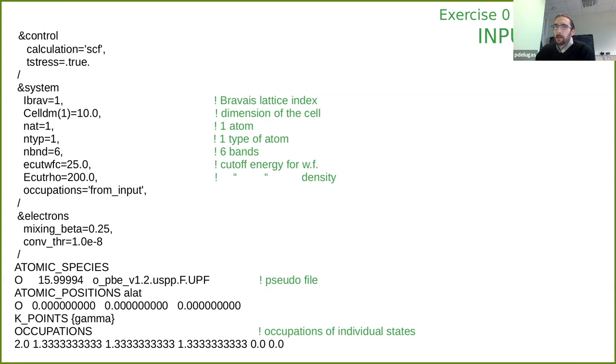We have index one for the Bravais lattice, meaning that we are dealing with a cubic lattice, which is pretty large because we want to do a single atom calculation, so we just take a large cube with one type of atom, and we get six planes. Here is also the cutoff in energy for the wave function and density. And then finally, under atomic species, you will find the name of the pseudopotential file, which in this case is the GGA TB-based pseudo for the oxygen, ultrasoft.